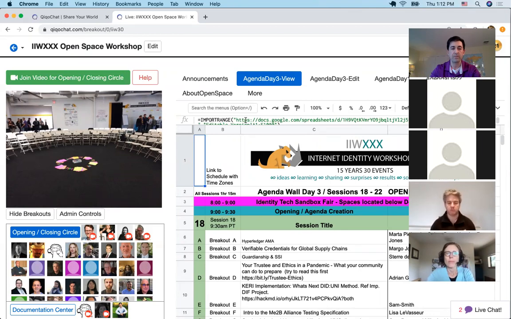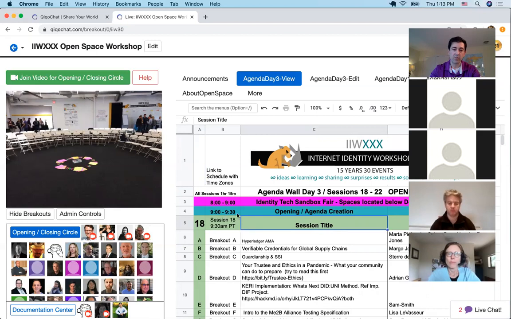So this is the structure of the event. We try to be pretty minimalist with open space. You set the contacts with a photo. You have the opening session. Let's see, down here, we're on day 3, Thursday, and we're looking for the opening session. These times are in Pacific.